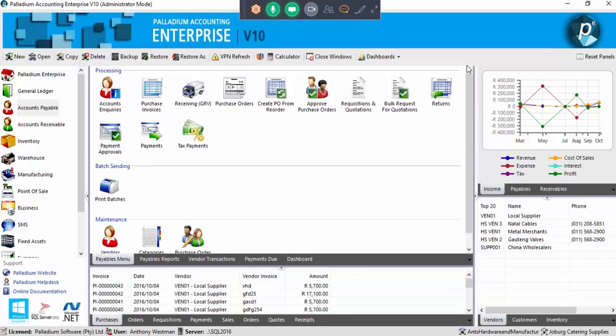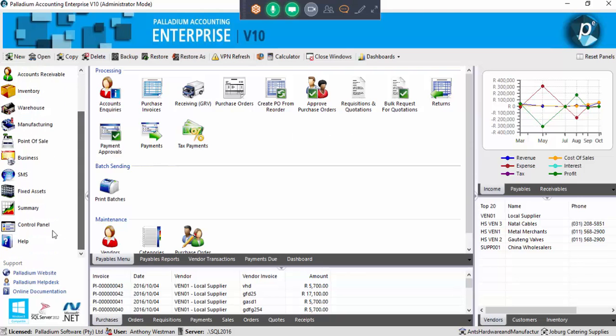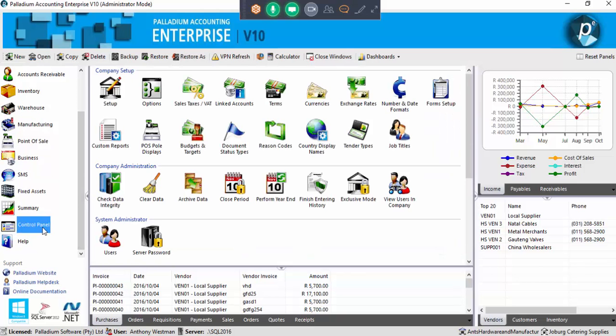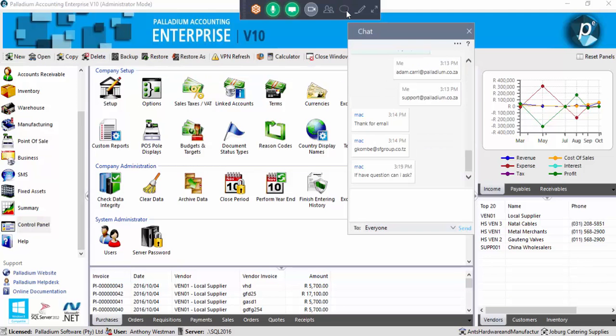And moving on again, next we have sales order processing with unavailable inventory. Again, everything seems to route back to the control panel.